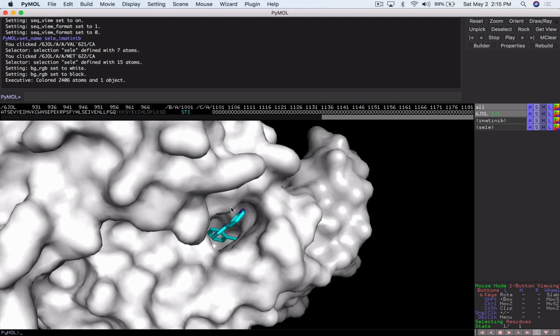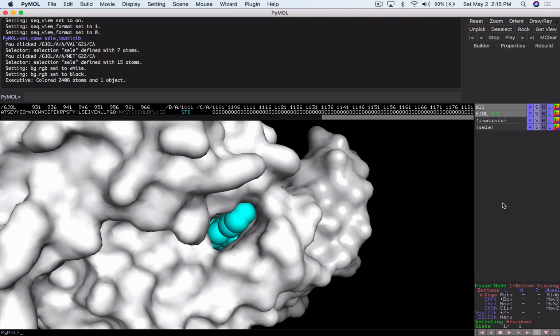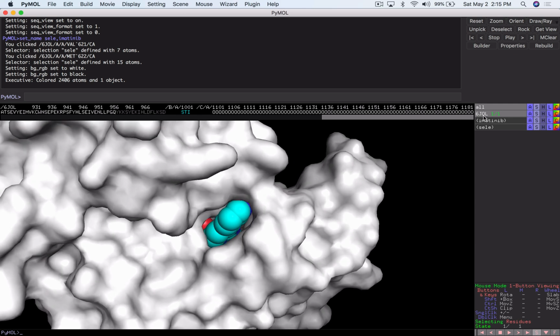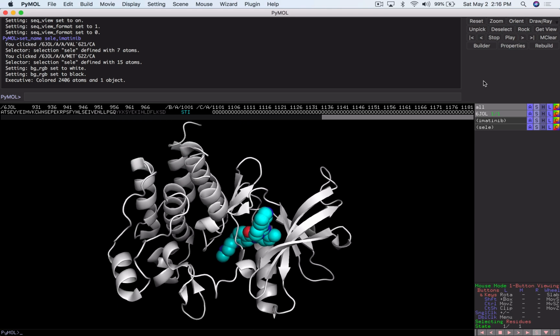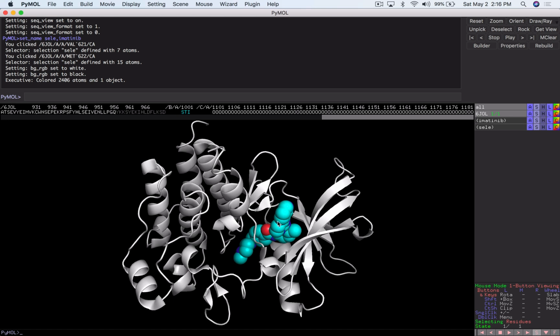If we change imatinib to spheres, show as spheres, we can see the space that it occupies and retain the CPK coloring. Okay, let's hide the protein surface and add the cartoon back to show us this binding pocket with respect to the protein tertiary structure. Let's click orient again, and zoom in a little bit. There we go. You can see how it's deep inside of the receptor right here.